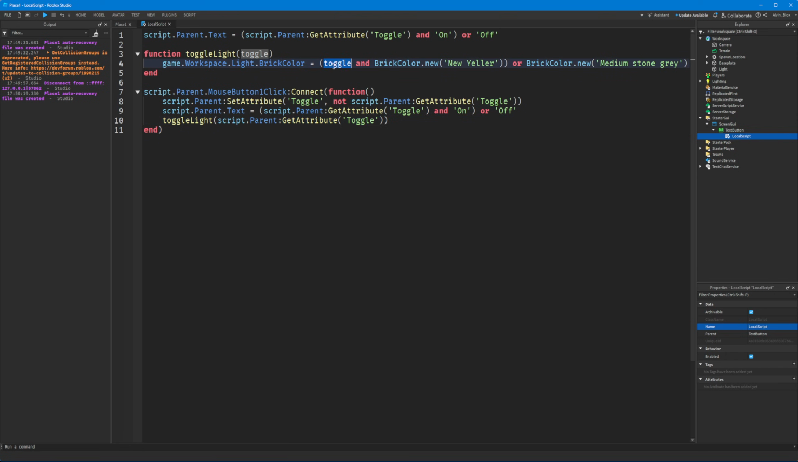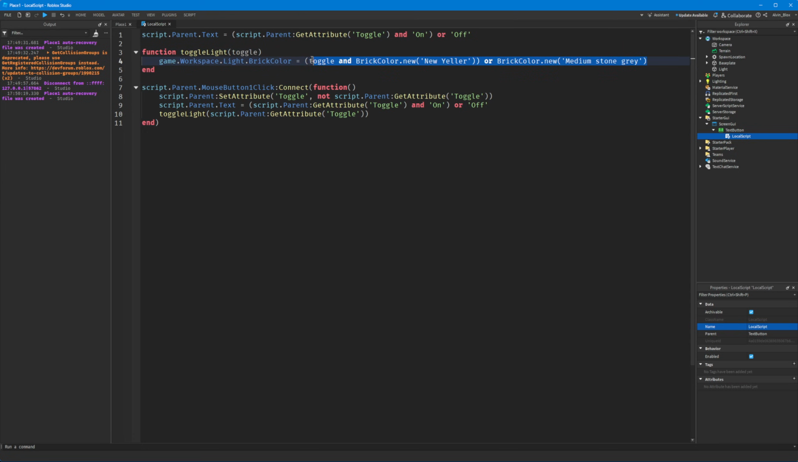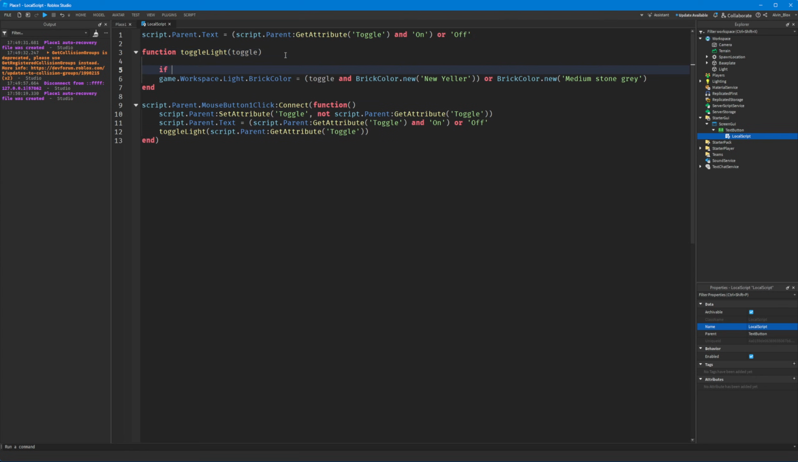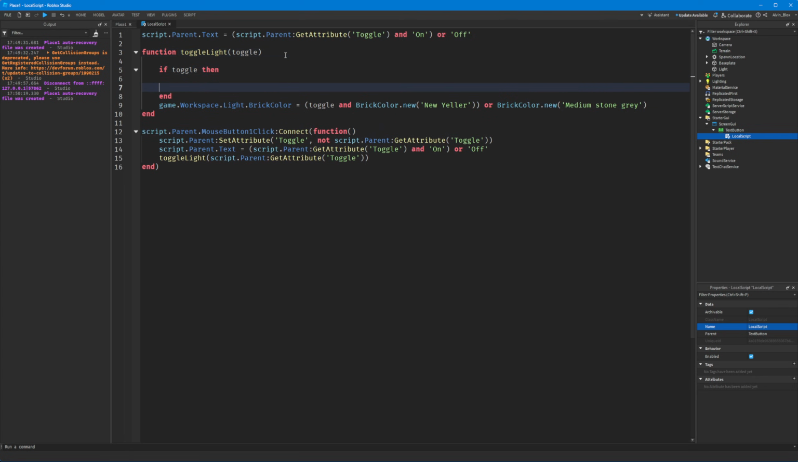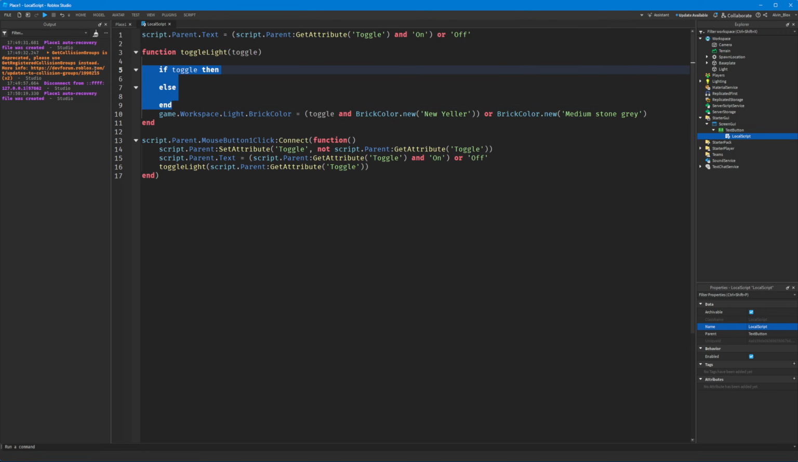All you need to do is just to check to see if the toggle value is true. Now I'm using a shortened way of setting the brick color here, because I'm using this toggle and value or value, which means if it's true, then return this value. Otherwise, if it's any other value, such as false, return this value, which is exactly the same as just saying if toggle, then else. You know, you get the idea. It's just condensing it all into one line.